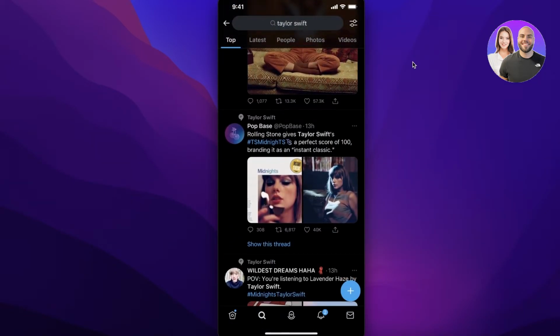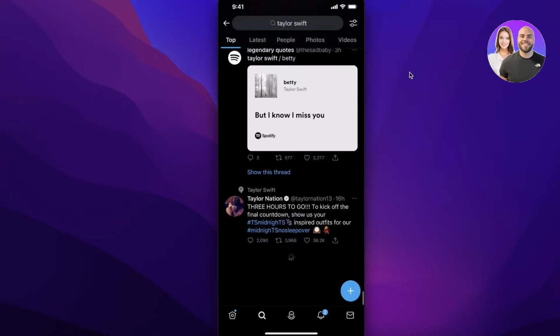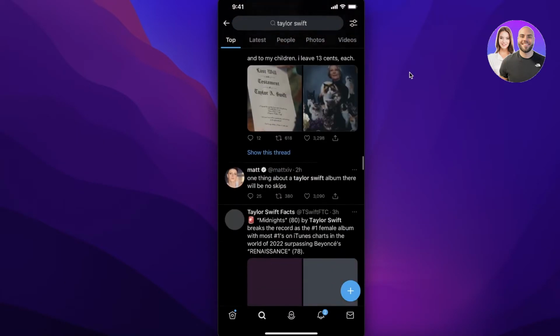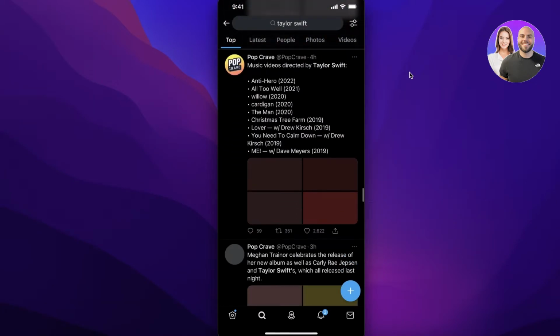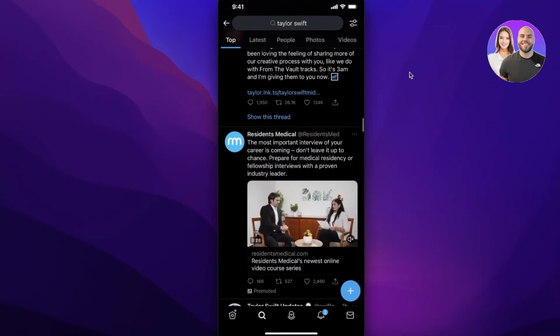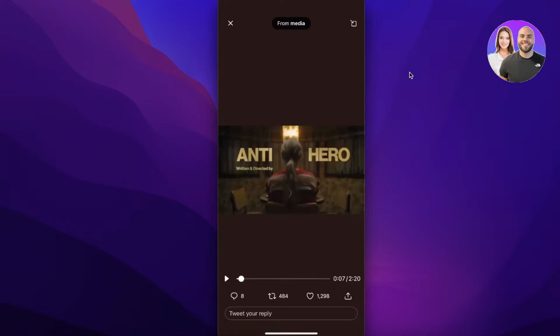Now, if you don't want to download a separate application to download videos from Twitter, there is another workaround which you can use. And that is pretty simple and easy, and it does not require any other application, which is simply to open up the video that you want to download. So let's say I just want to download this video, and what you're going to do is pause your video.